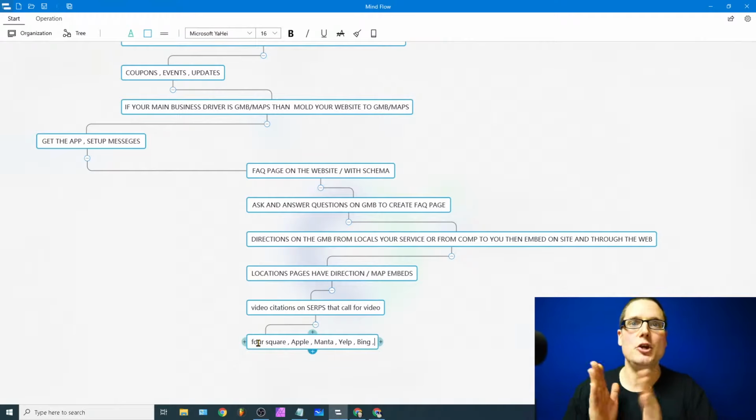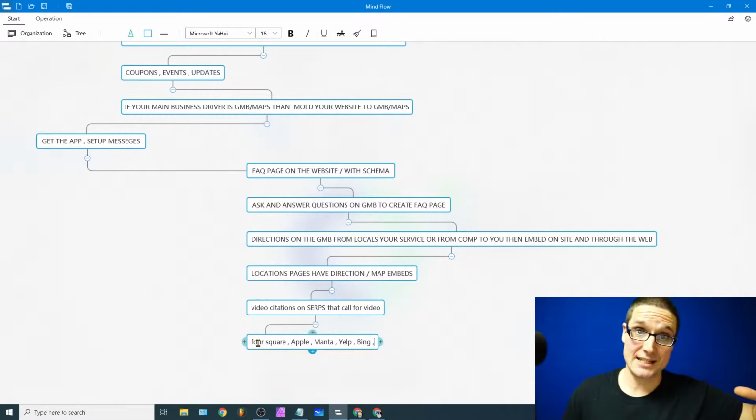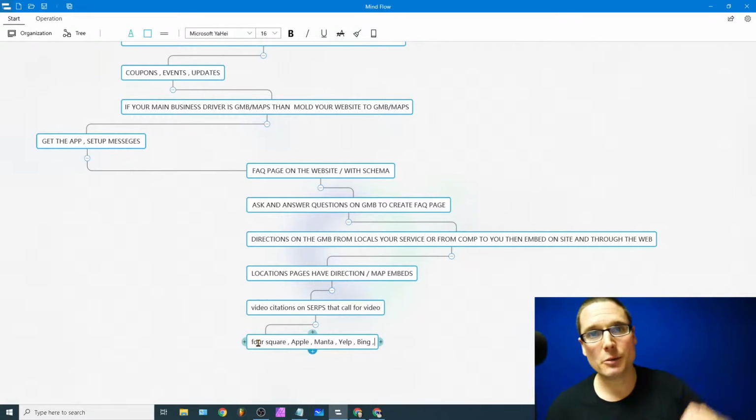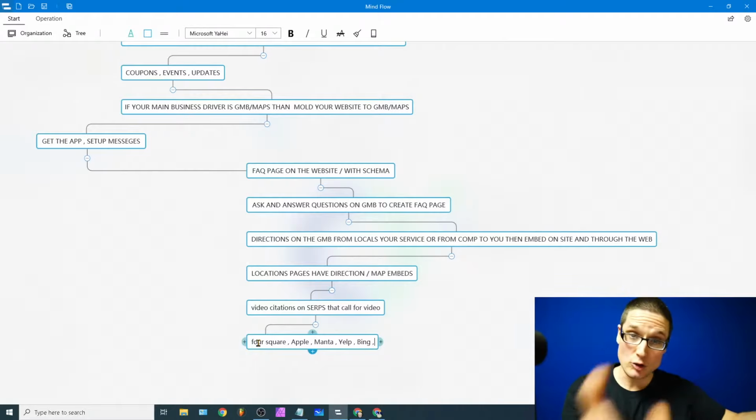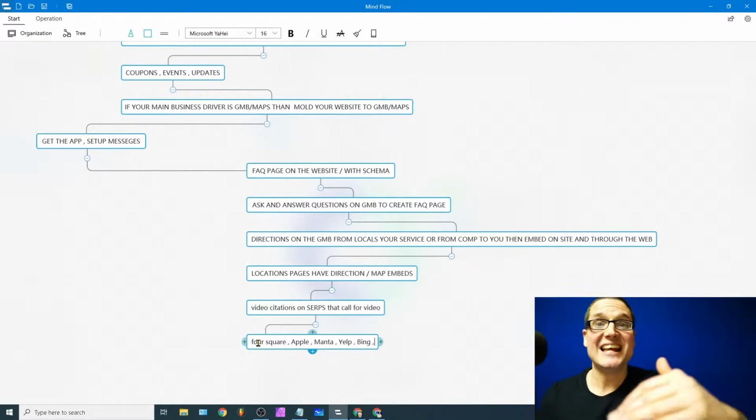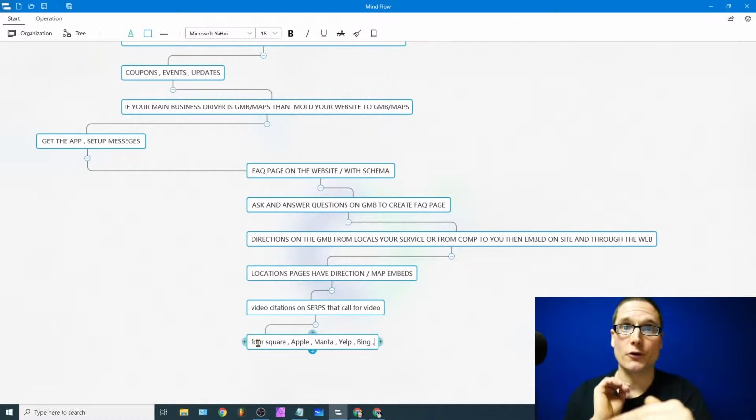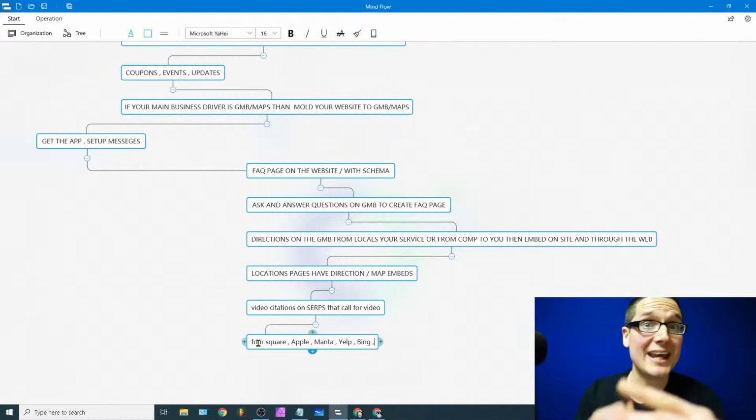Every time you have a new location, you should be building out new video citations, right? And then you should also be sending traffic through those videos however you want, right? Again, user signals, but also sending in those secondary citations for new locations, new location pages.